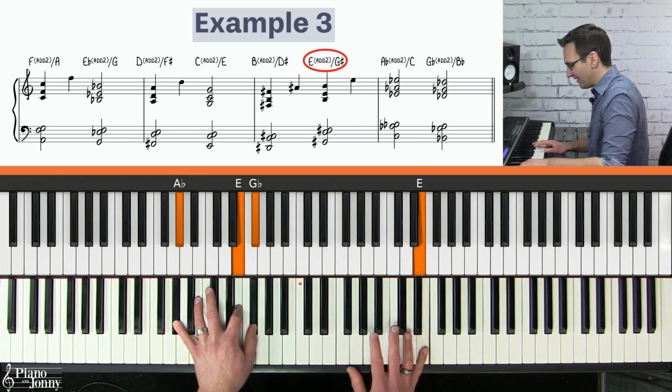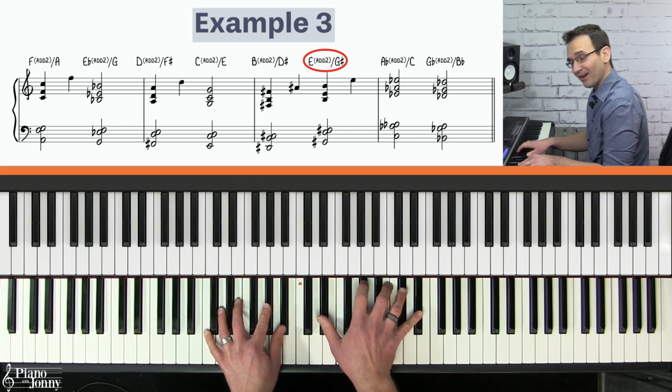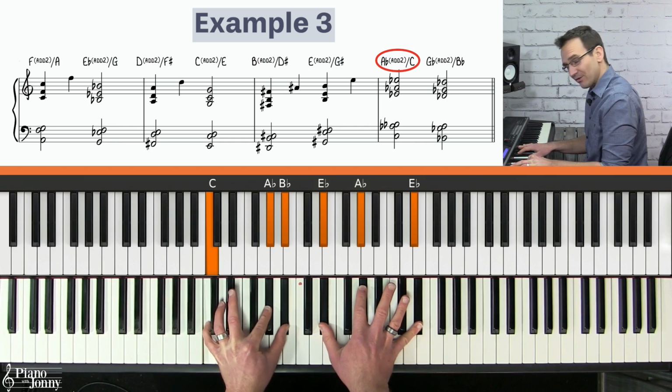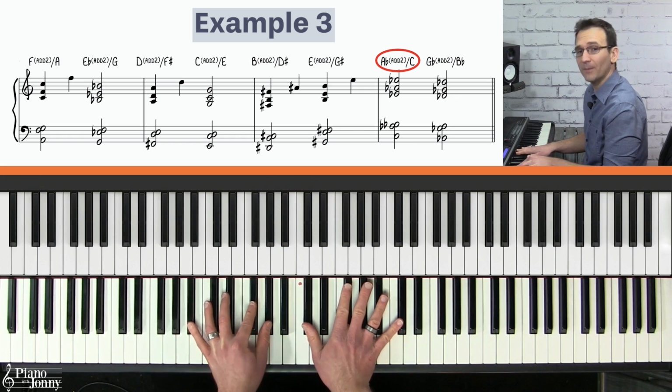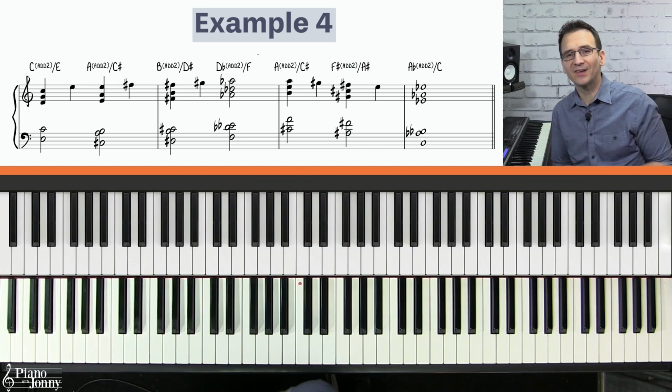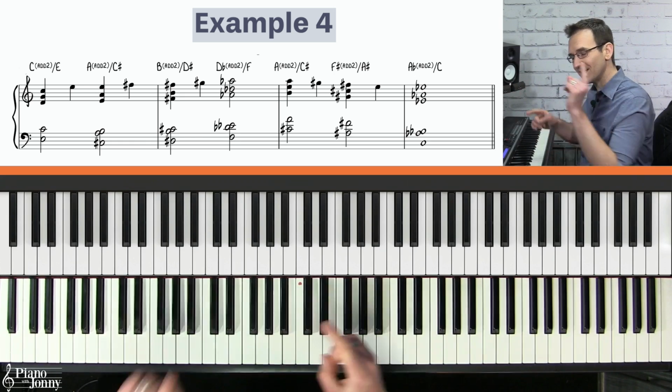Okay, up to E. And now let's go down to E flat. So let's make this an A flat chord. And bring this down a whole step, melody down to D flat, so it's going to be a G flat chord. All right, here's the final example, and this is actually what I played at the very beginning of this video, and here it is.